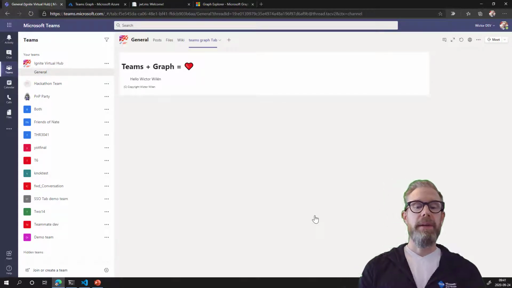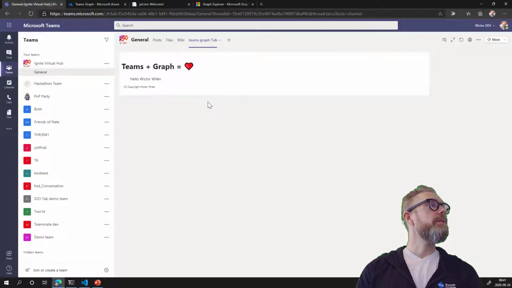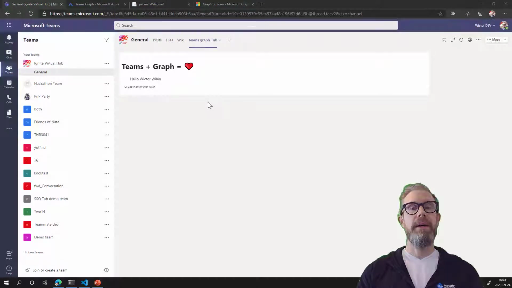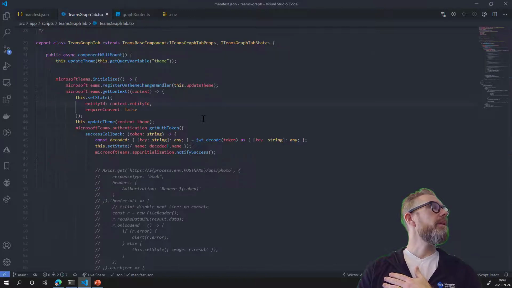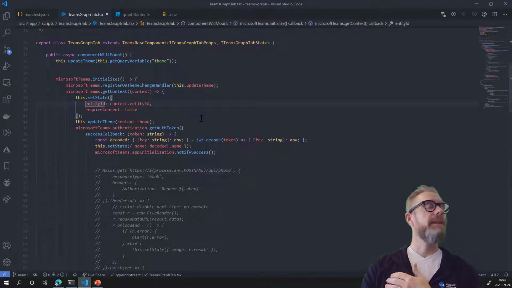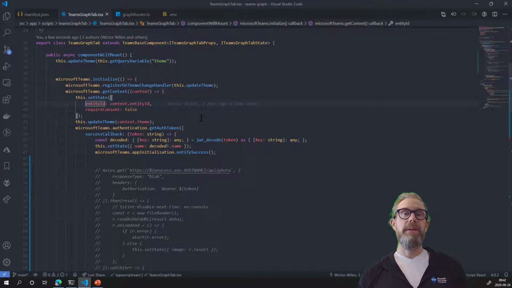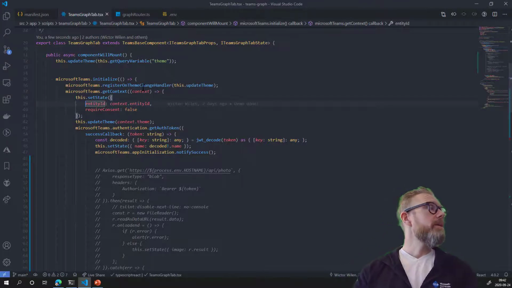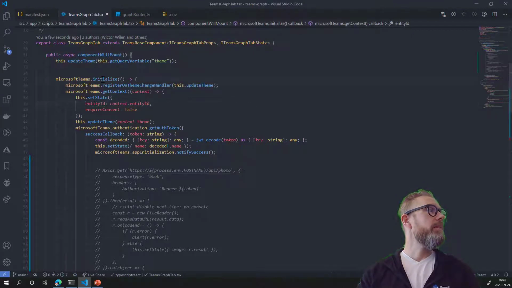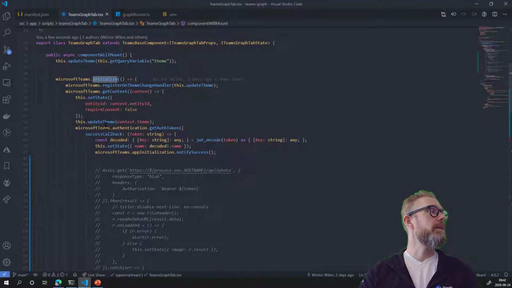So the interesting thing here is that if we take a look at what's actually happening behind the scenes. If I go into my application, where I have this tab, and take a look at that JavaScript file, or TypeScript file in this case, that actually requests this identity token so we know who the user is. So what I do here in my component, once I initialize the Microsoft Teams JavaScript SDK, receive the context, and done a couple of other things, I'll execute the microsoftTeams.authentication.getAuthToken.